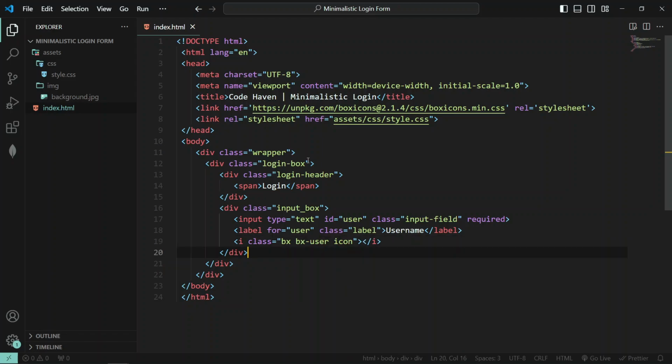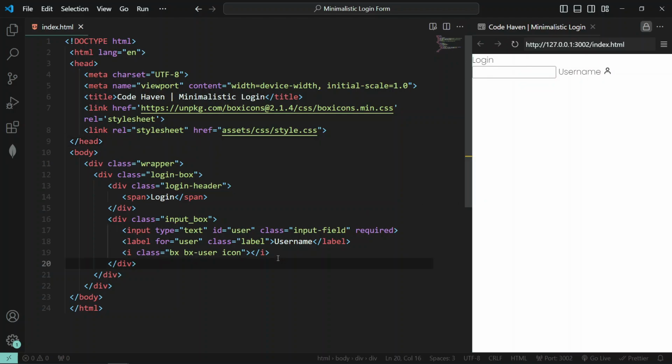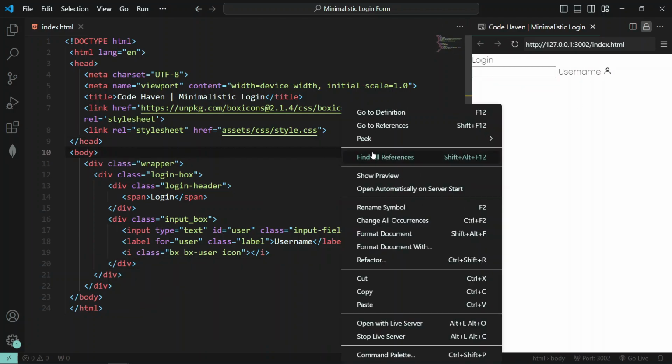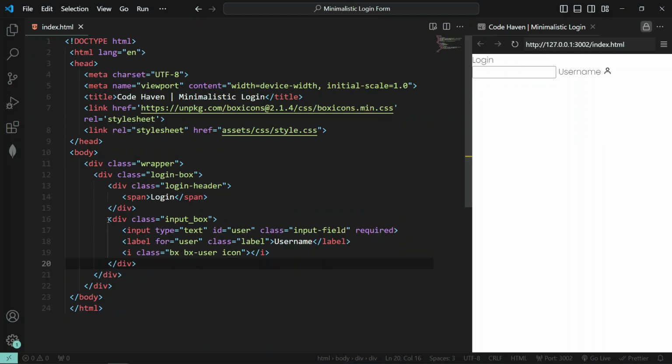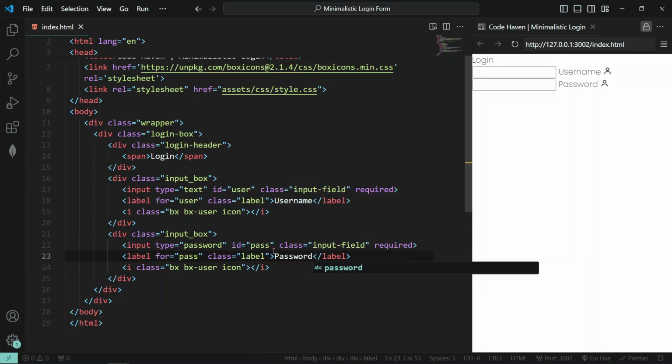Now let's preview how this looks on a web page. And this is what it looks like currently, and I'm actually using an extension to load this using show preview. And we'll need another input box for the password. We can just copy this and replace the items in there. The type of this would be password, the ID would be pass, and the label for would also be pass. This will be password, and we'll use a different icon here.